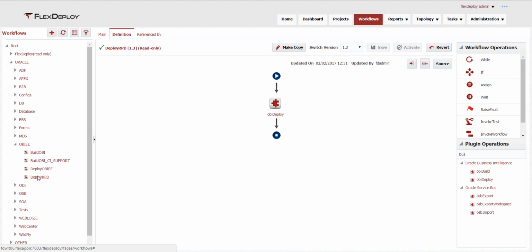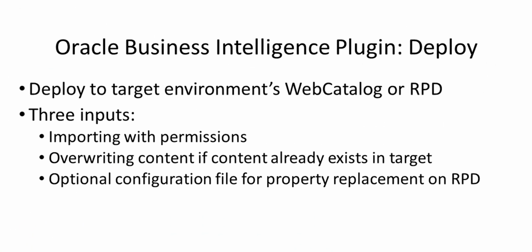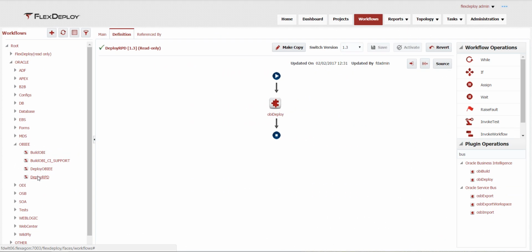The deploy workflow takes the artifact produced from a build and deploys its objects into a target environment's web catalog or directly to the server. This operation has three inputs, one for importing with exported permissions, another for overwriting content if the content already exists in the target environment's web catalog, and lastly, an optional configuration for property replacement on the RPD. The example build and deploy workflows are using out-of-the-box plugins and workflow operations, and no custom scripting was required.